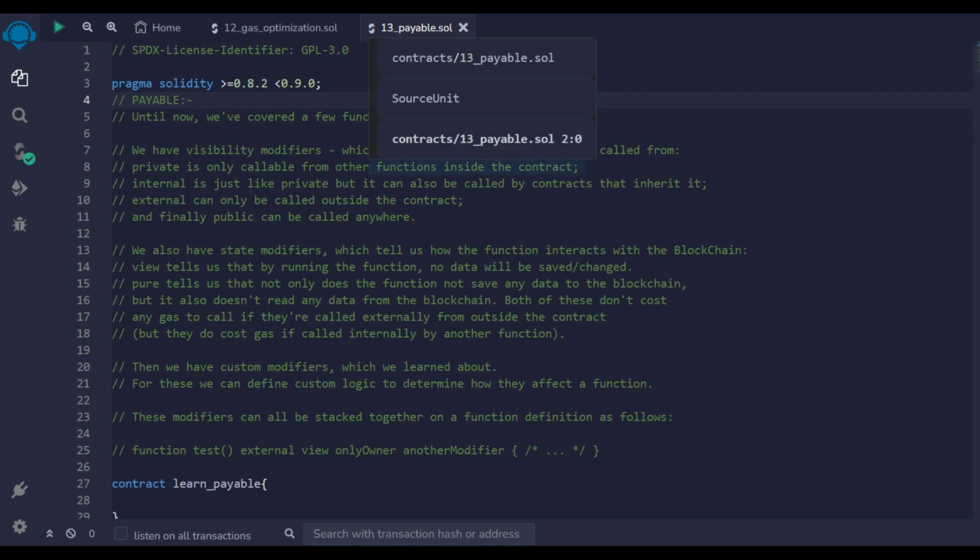So before moving ahead, until now we have covered a few function modifiers. I know it is hard for a person to remember all of them, so let's go through and see how payable fits into function modifiers. Let's quickly run through and check what all we have covered.